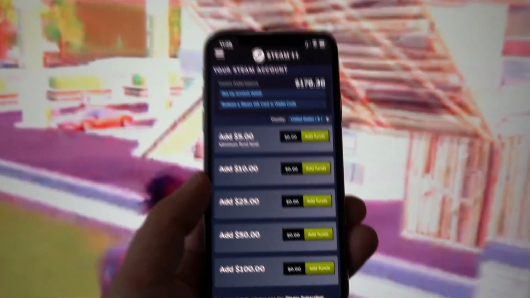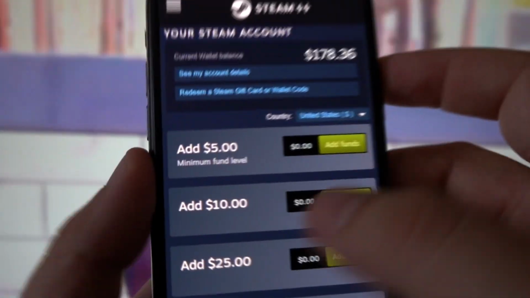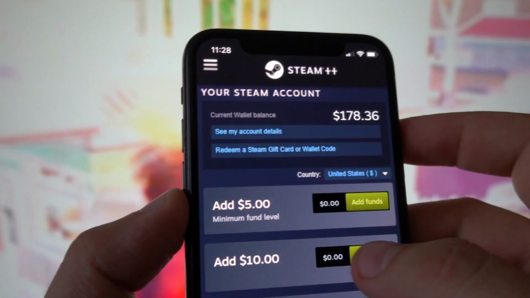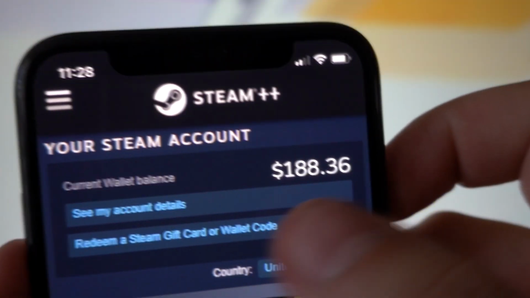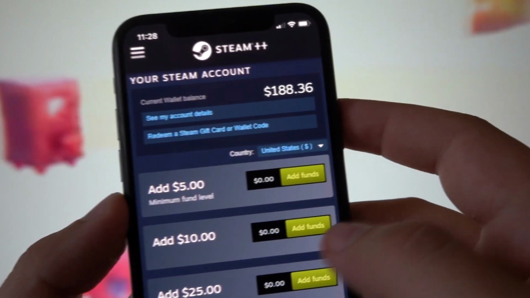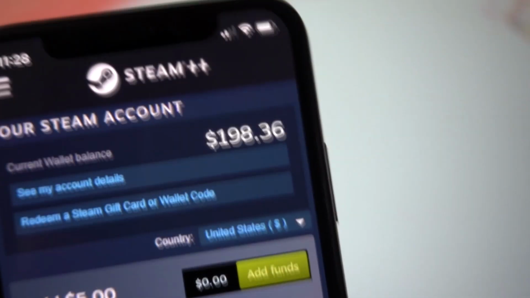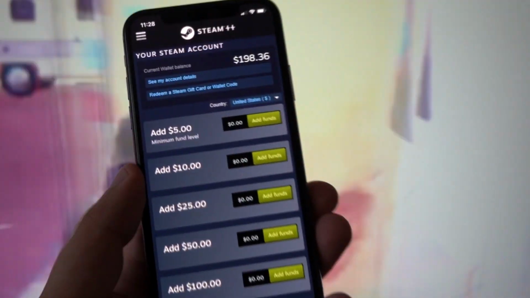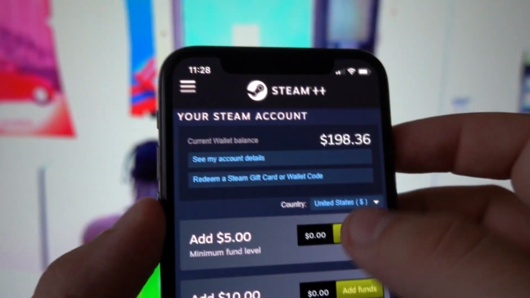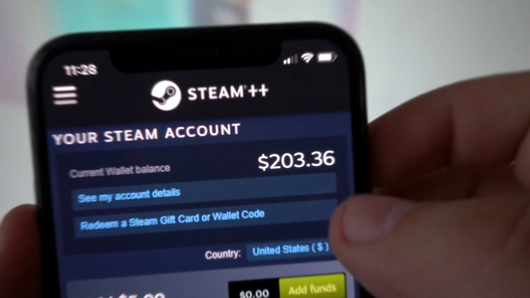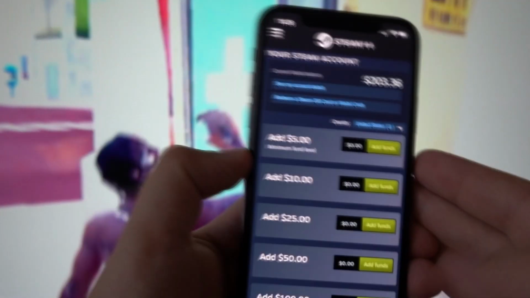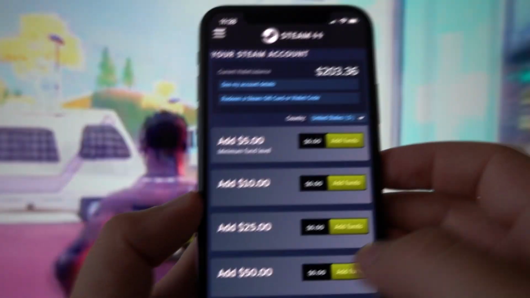So as you can see, I have these different packages offering me $5, $10, $25, $50, and it says add funds. So look at that, I just added $10. Now I have 188. I added 10 more. I have 198. This way I can go on to add as many funds as I want up until the total amount of funds added per day adds up to $300. Look at that, I just added $15. I just added five more dollars, and now I've added a total of $25.